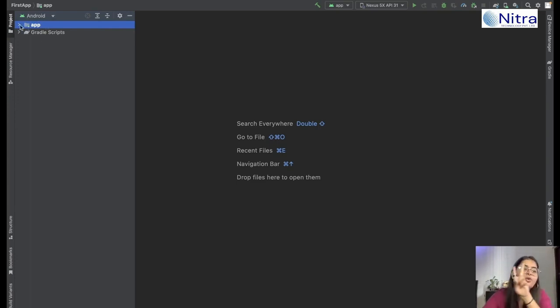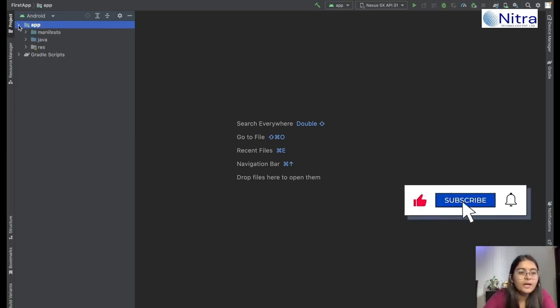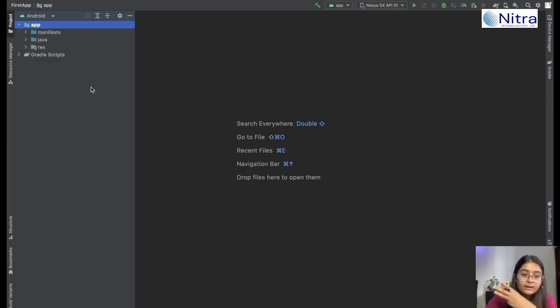I have 2 main directories here. One is the app directory, the other is the Gradle scripts directory. If I open up the app directory, I can see there are 3 more directories. These 3 are very, very important. Let me tell you. In manifest you will have the AndroidManifest.xml file.